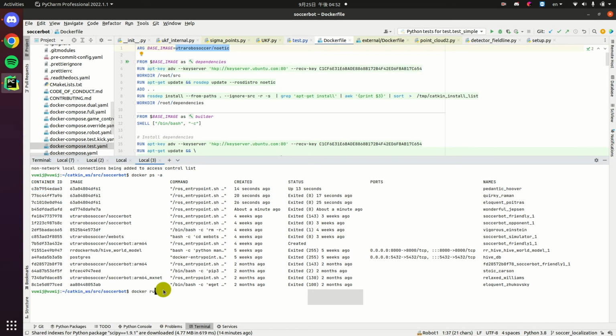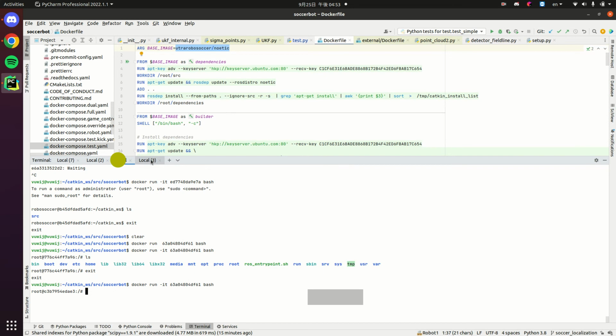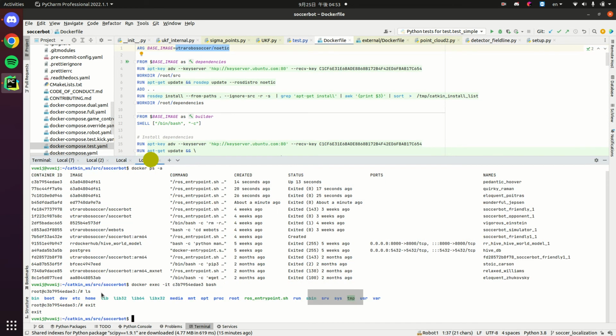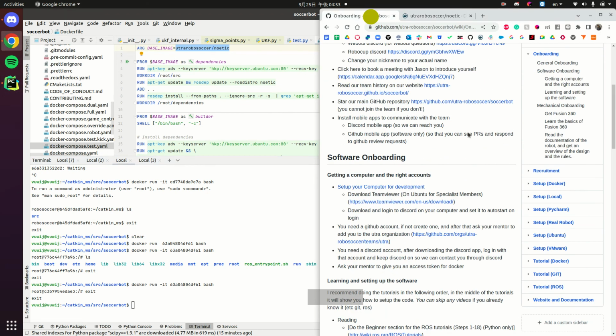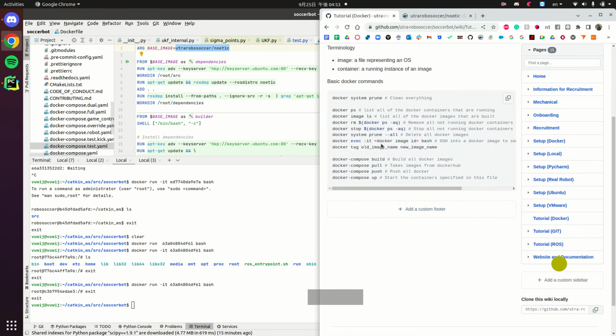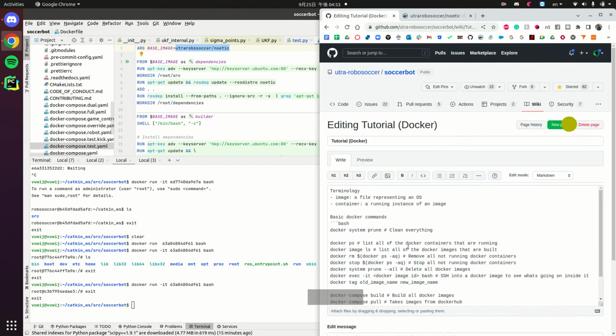I cannot do docker run for containers. If I want to go inside that same container, I have to do docker exec and then paste the container ID rather than the image ID. And now I'm in the same container as this one. So two bash commands are in the same container. If you ever need help with this, you can just go back here and check out the reference guide. It shows you how to exec and run. I forgot to add run.